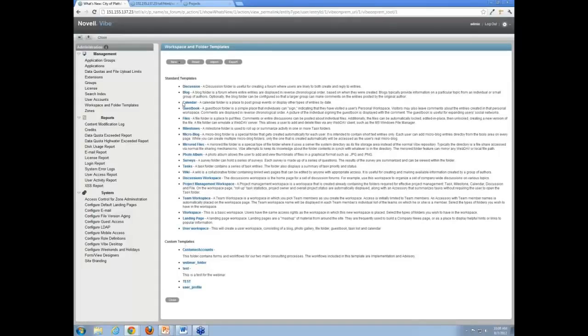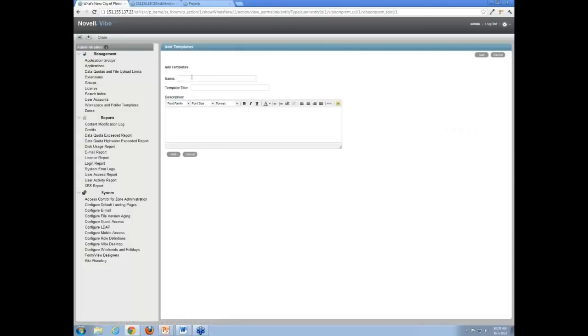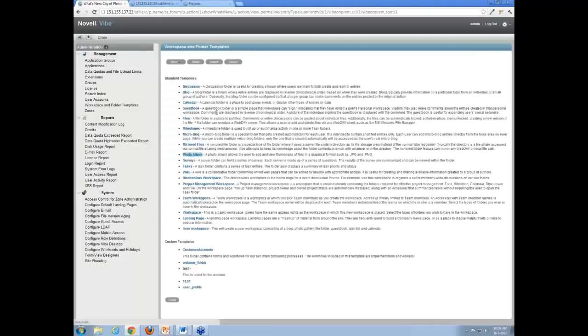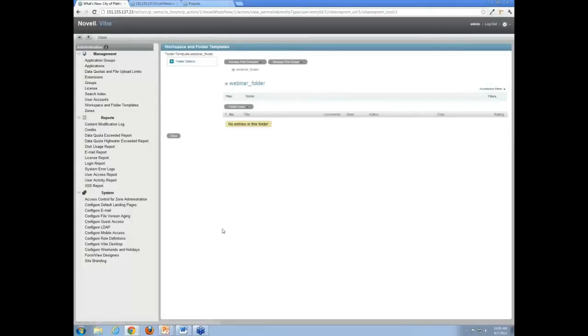To create a new custom template, you'll come up to New and select Folder. You can give it a name and a title and a description, and then just hit Add. When you hit Add, it'll show up down here under the custom templates. I created one earlier called the webinar folder. So we'll open that.